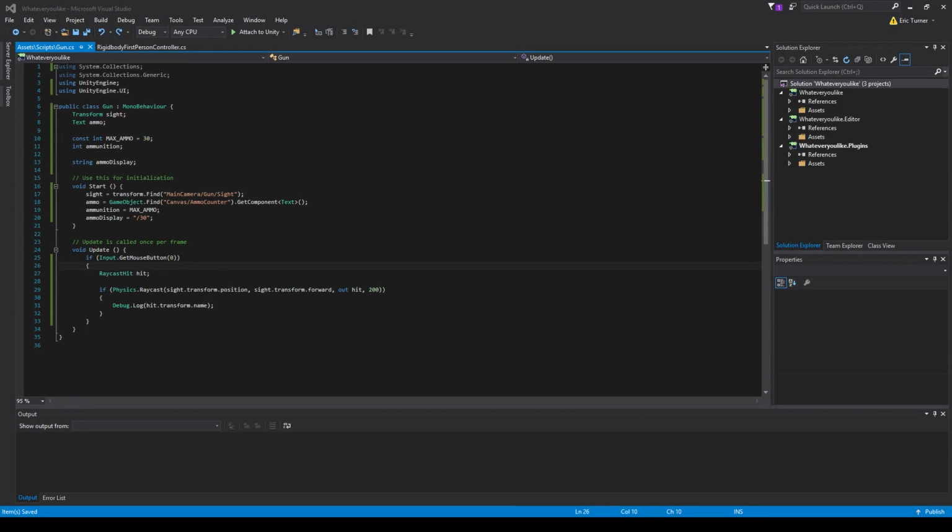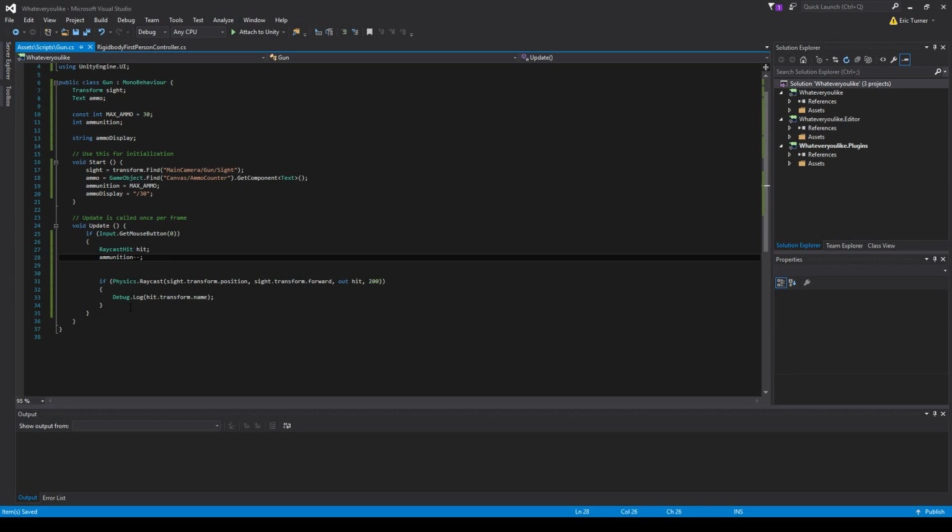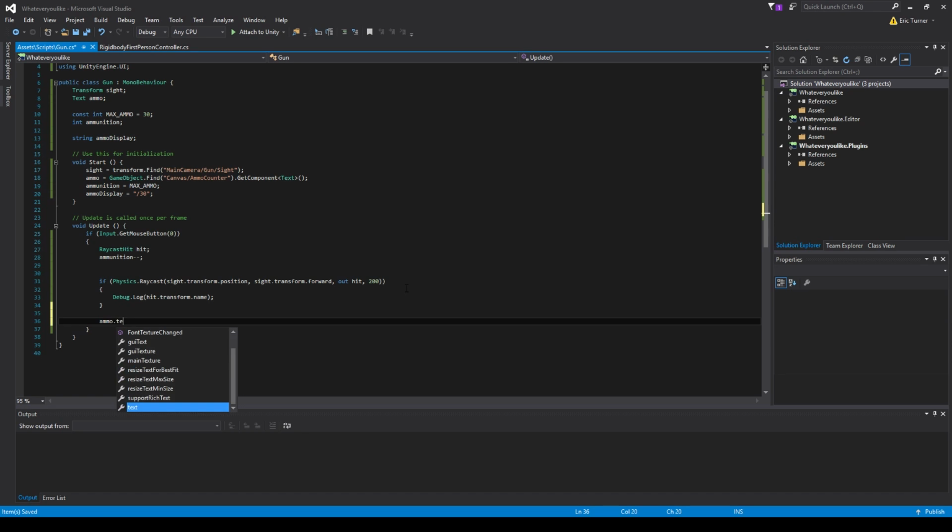So let's send this information to the player. Underneath our Input.GetMouseButton check, we'll reduce our ammo by 1. We do this simply by doing ammunition minus minus. And it's usually good to do it at the bottom. Let's do ammo.text equals ammunition.ToString, because we want to convert the integer to a string, plus ammo display.